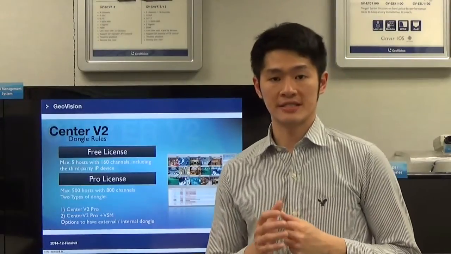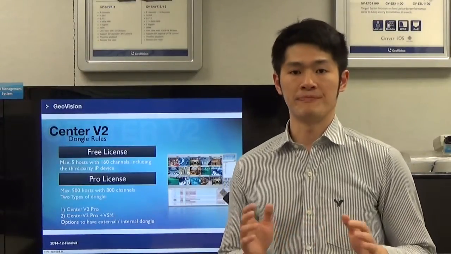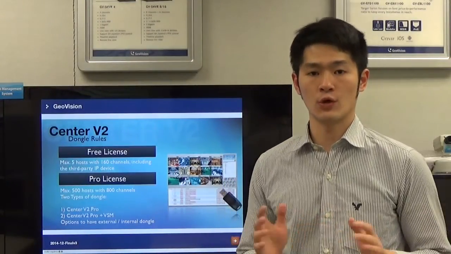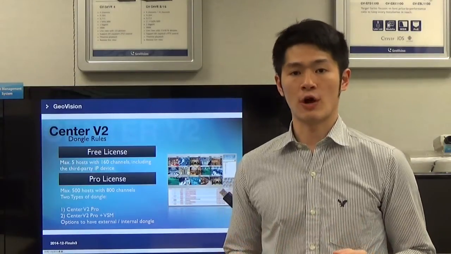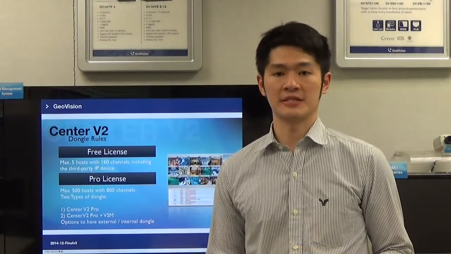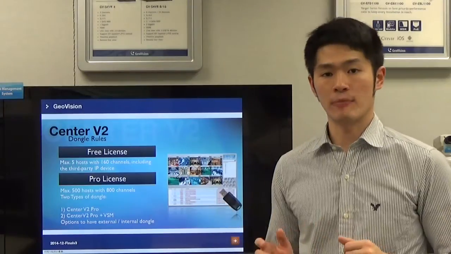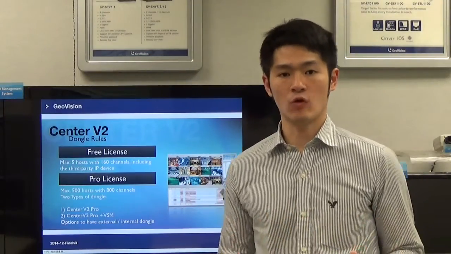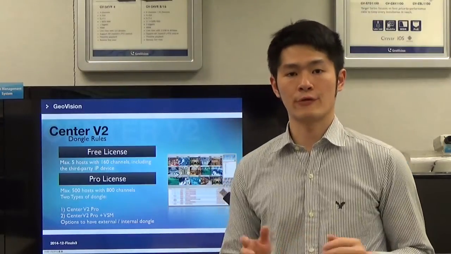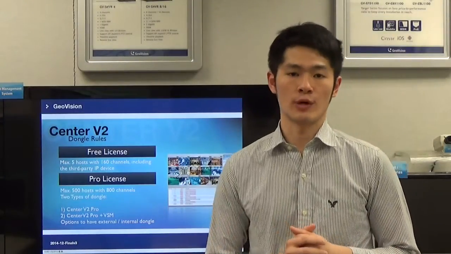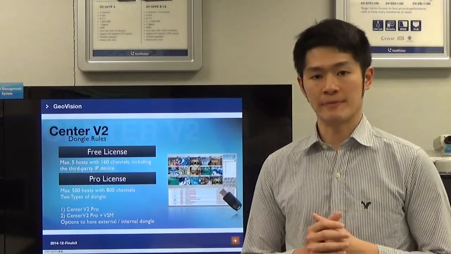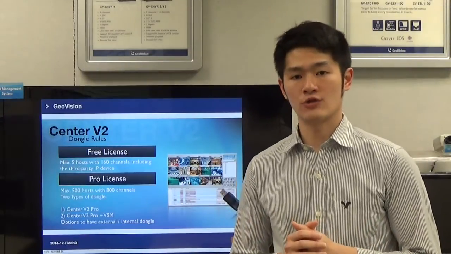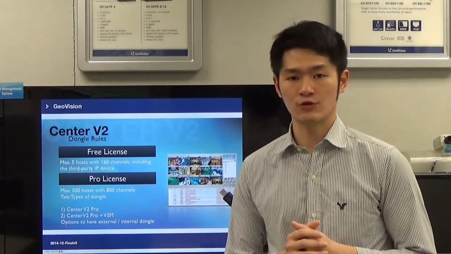Okay, let's go for the license requirements for CenterV2. Basically, CenterV2 supports two types of license, which are the free license and the pro license. For the free license, it supports 5 hosts with 160 channels. And of course, CenterV2 supports other third-party IP cameras as well. And for the pro license, it supports up to 500 hosts with 800 channels.